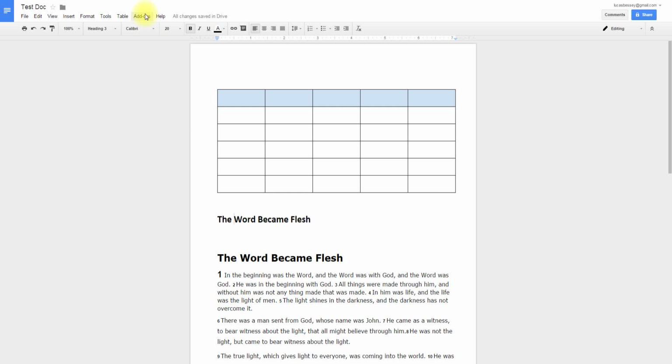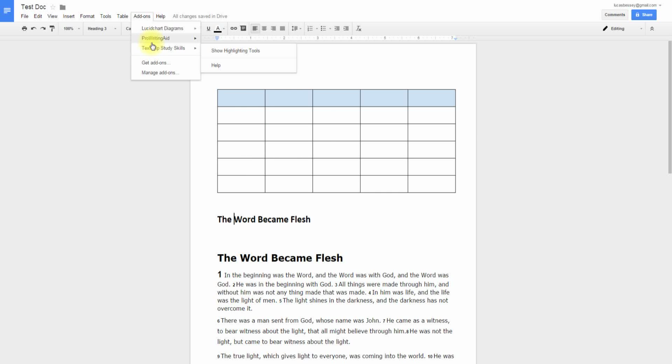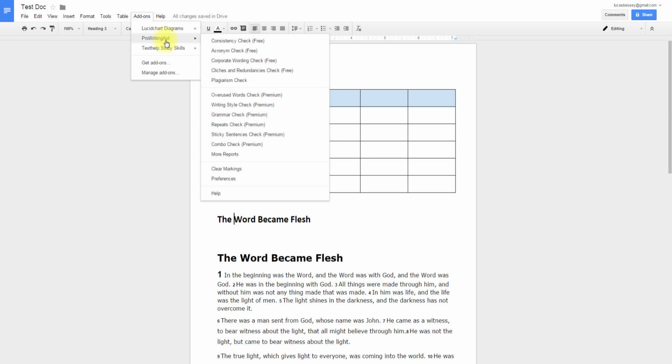But if you want more, go to add-ons. And in this case, I've added these 3 different add-ons. I don't use them very much, but I added them. One of them is for making really cool diagrams and inserting images. One of them is called Pro Writing Aid, and it does all sorts of things like consistency, acronym, cliches and redundancies, plagiarism checks, all of these cool things.